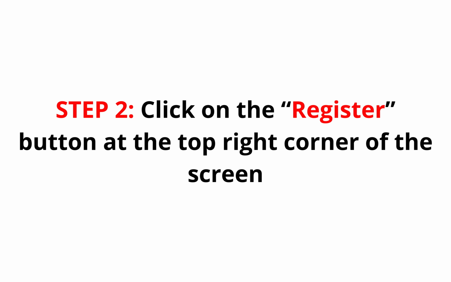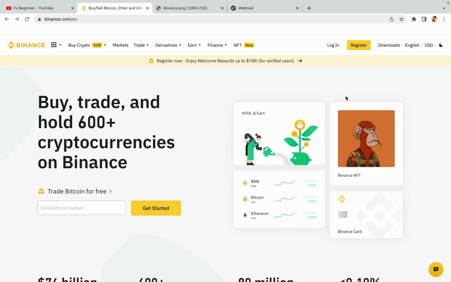Step 2. Click on the Register button at the top right corner of the screen. On the top right corner of the website, you have a yellow Register button. Click on it and this will take you to the Binance registration page.